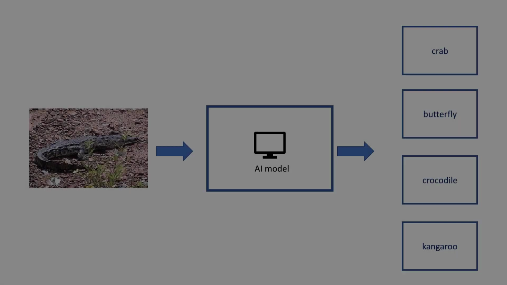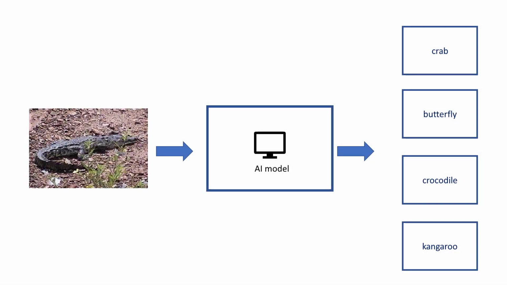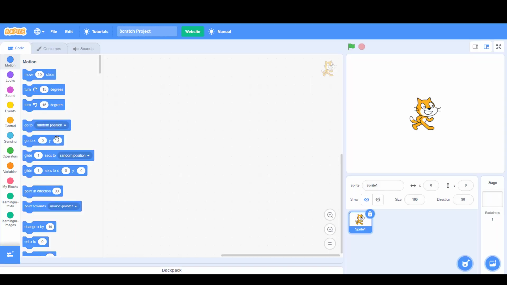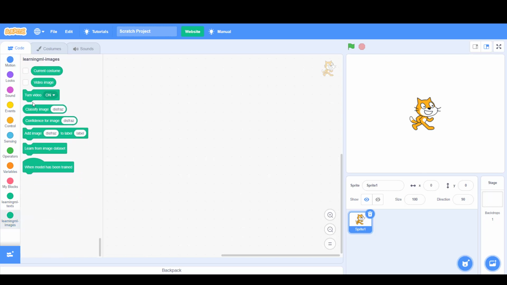In that tutorial, we used LearningML to create an AI model that is trained to classify images into 4 classes: crabs, butterflies, crocodiles, and kangaroos. We will now use that model in our programming platform, which is a modification of Scratch. Scratch is a very popular and free block-based visual programming language primarily aimed at children ages 8 to 16.